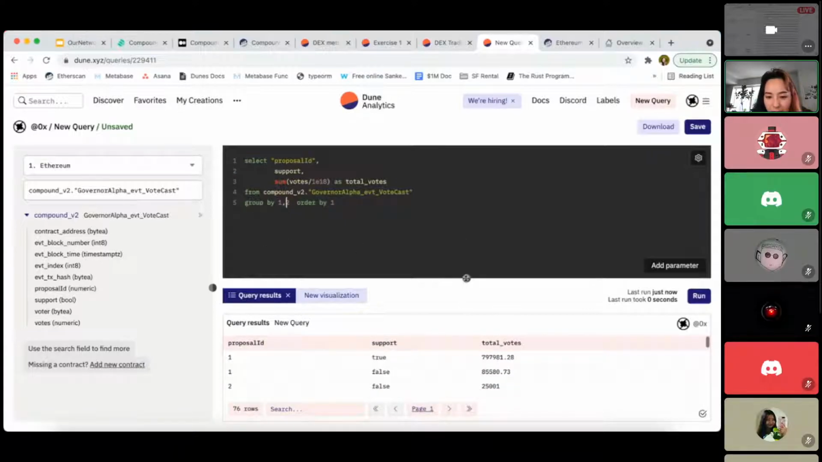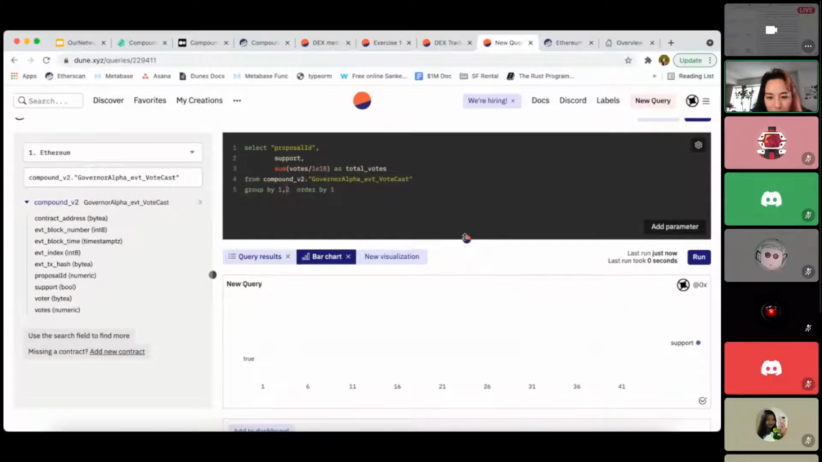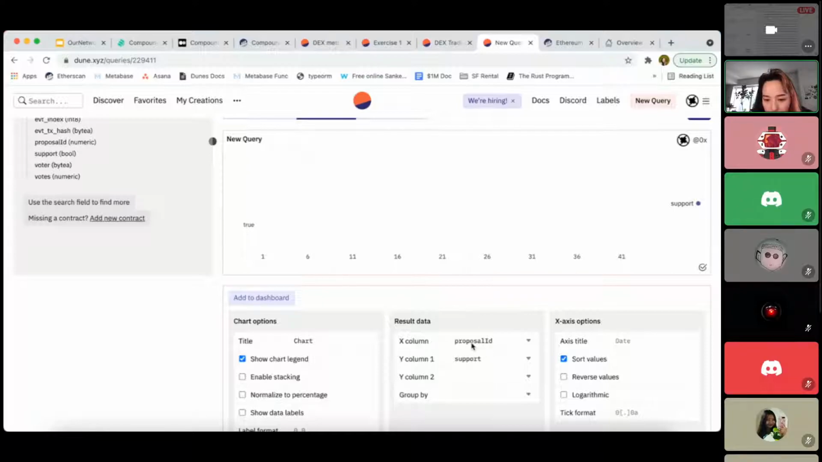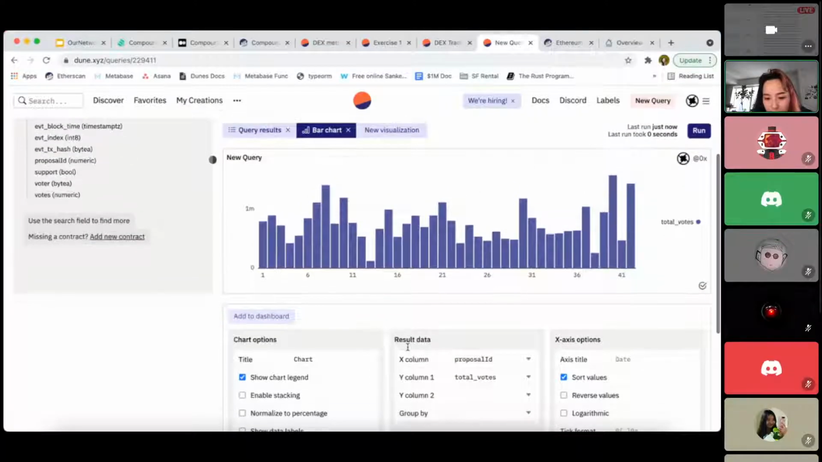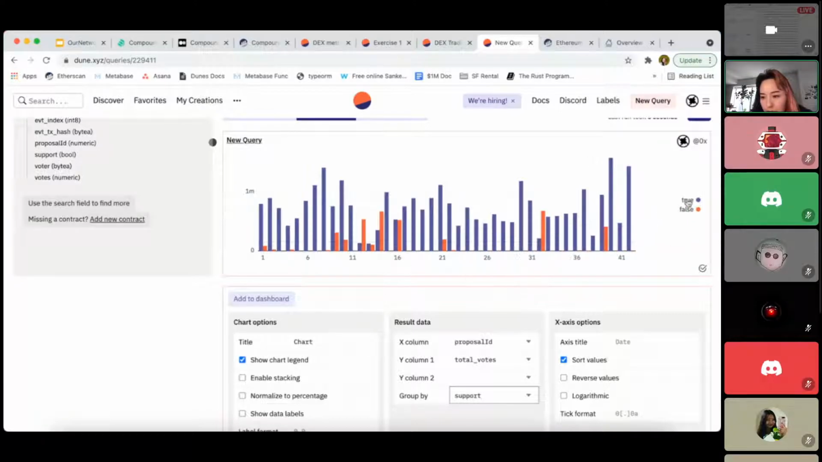All right, yeah, we get it. So fast. And then we want to chart it, right? Let's say the x-axis should be proposal ID, and the y-axis should be the total votes. And now it doesn't show yes or no. And then we group it by whether it supports or not. And so now true is blue, false is orange.